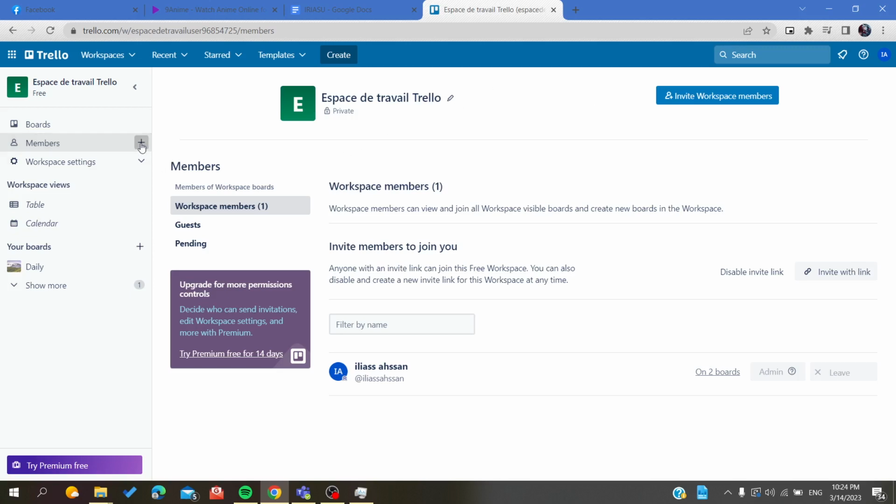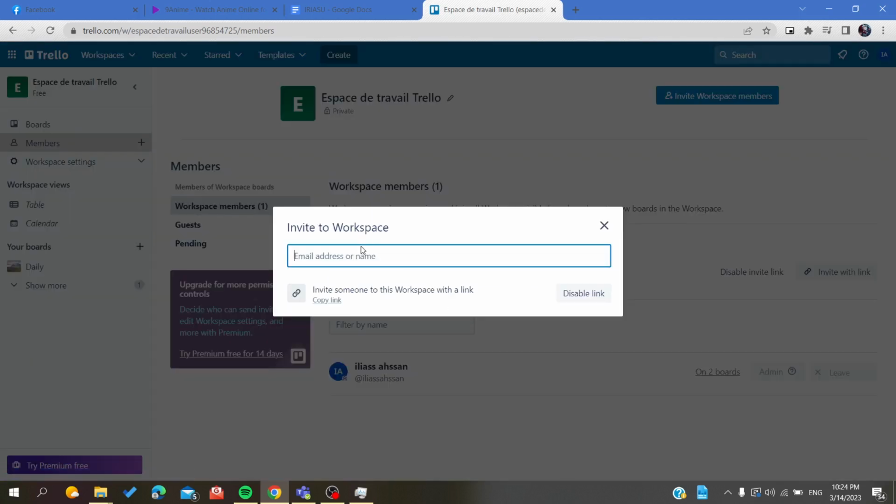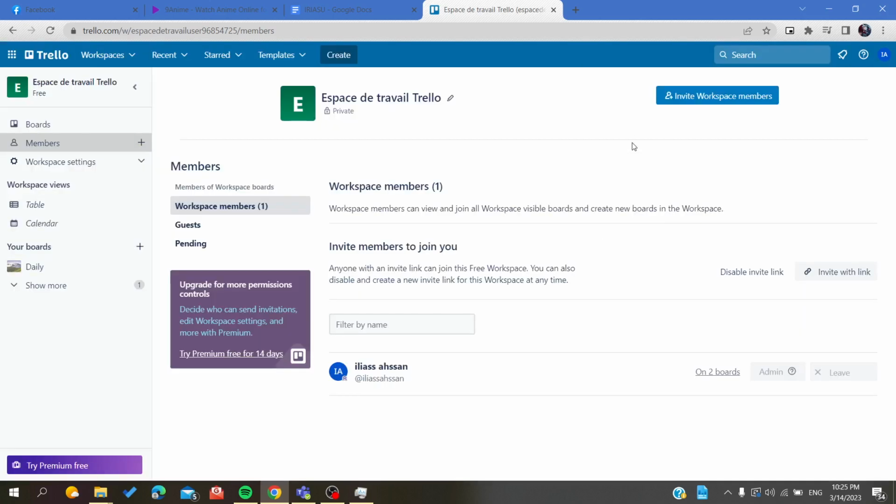Or you can just click on this plus sign and you will do the same operation. You will add just their emails here or their name if they are already using Trello. So you can add the username if you want, and then you will just send them the invitation. So basically this is how you can do it.